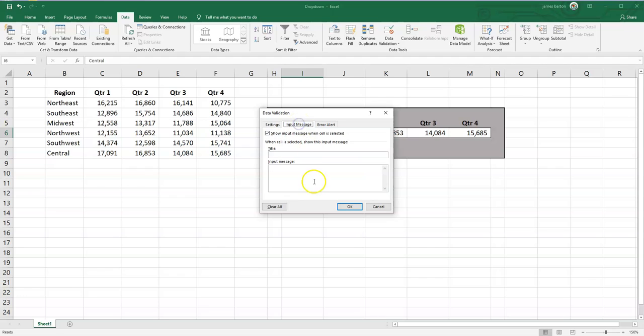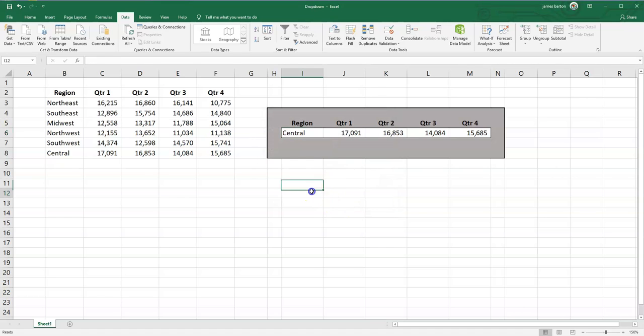and as an input message, I'm going to say, please select a region from the list. I'm going to highlight this and copy it. And I'm going to go over to the error alert and paste in the same thing and click OK. Let's delete here. So the user comes in the first time to their dashboard, they click, and they get a message saying, hey, please select a region from the list. And so they do, and it works fine.